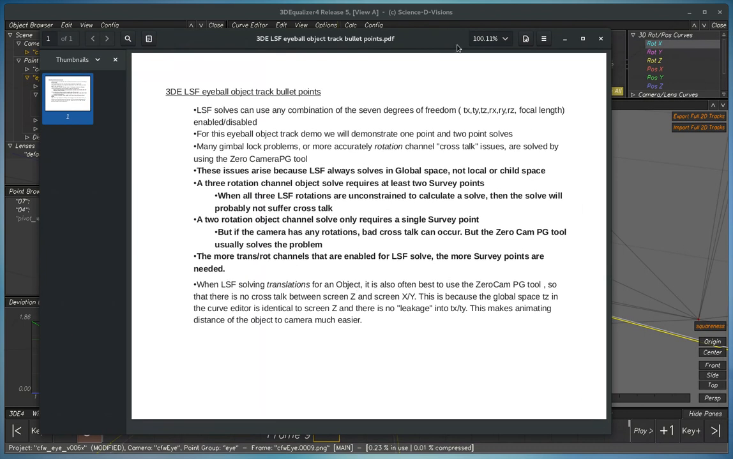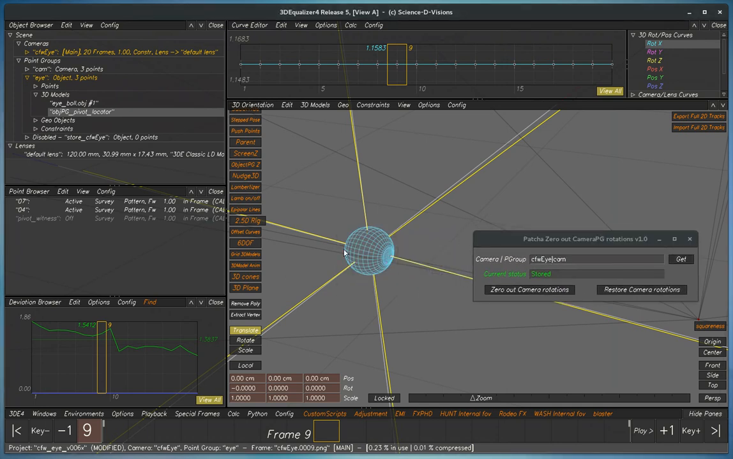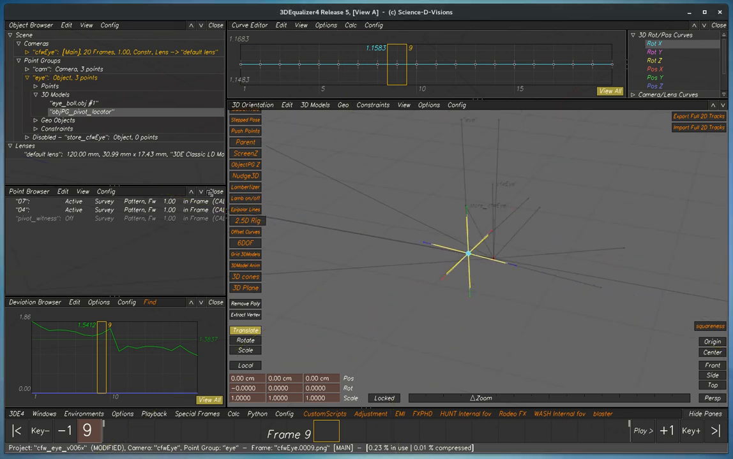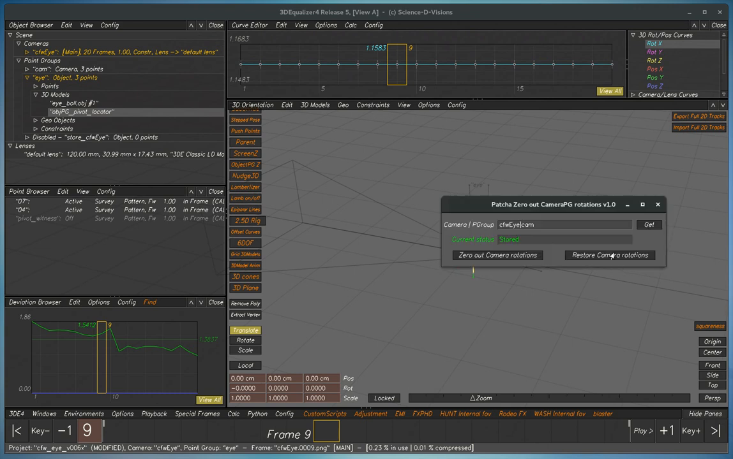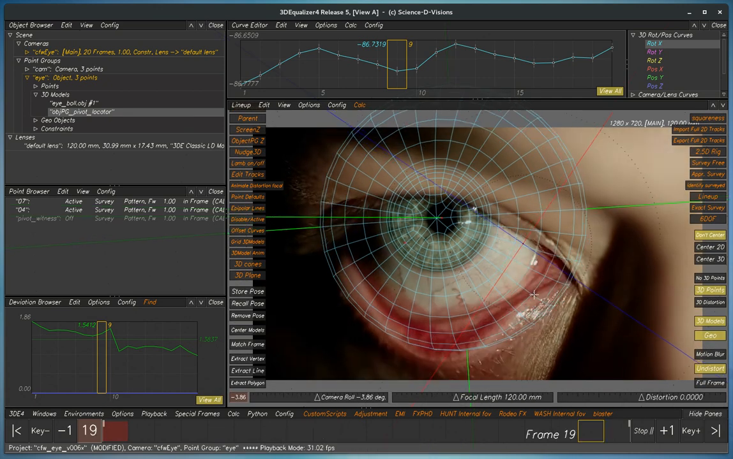So this zero out tool is extremely useful because it gets everything looking down the origin. When you're done using the zero out tool, you just hit restore, and what it's going to do is it'll bring everything back down. So the camera goes back to its old move that's been stored, and then the object moves right along with it because it's a child of the camera.